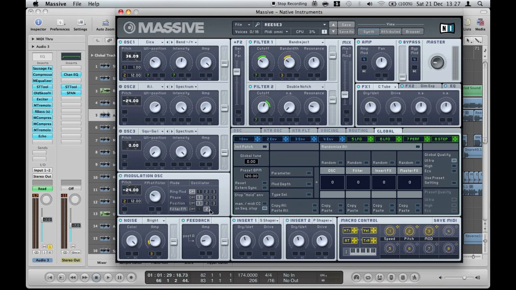Filter FM will be used. You're going to put it onto number 2, which you can set as a double notch now if you want, and put the FM of the filter to 10. And then that's that done.